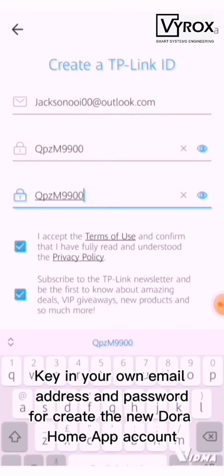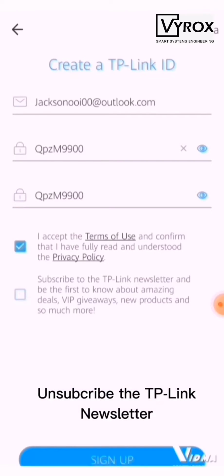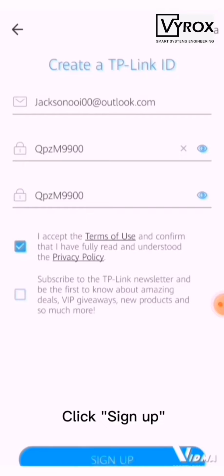Make sure your two passwords are the same. And then unsubscribe from the TP-Link newsletter. Then click sign out.